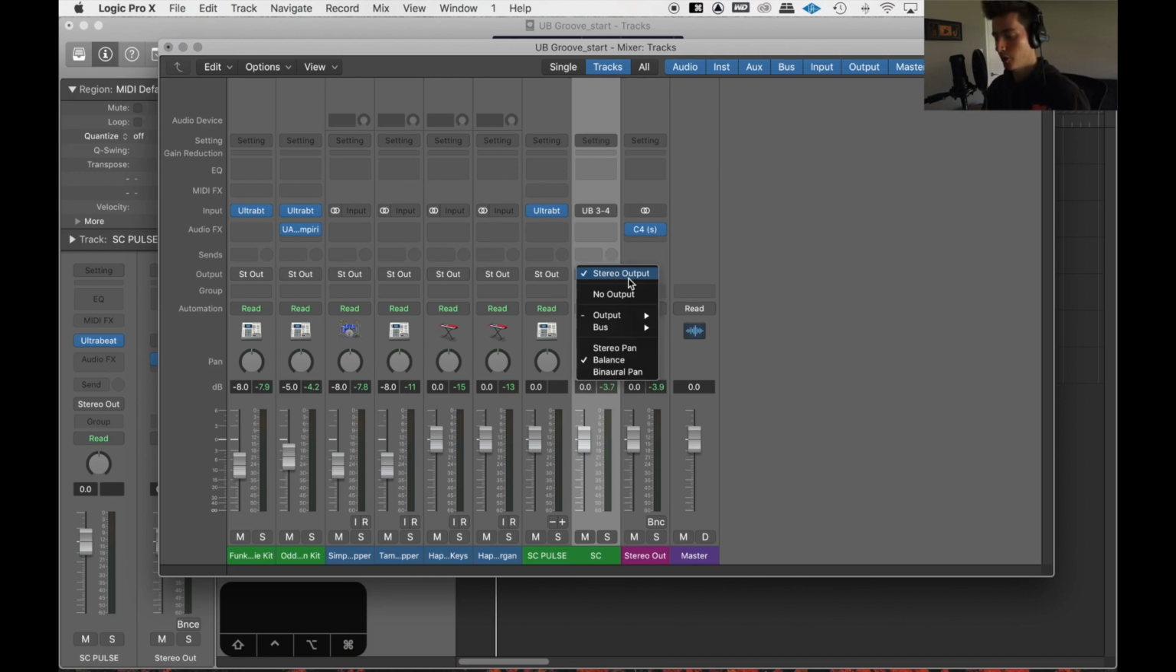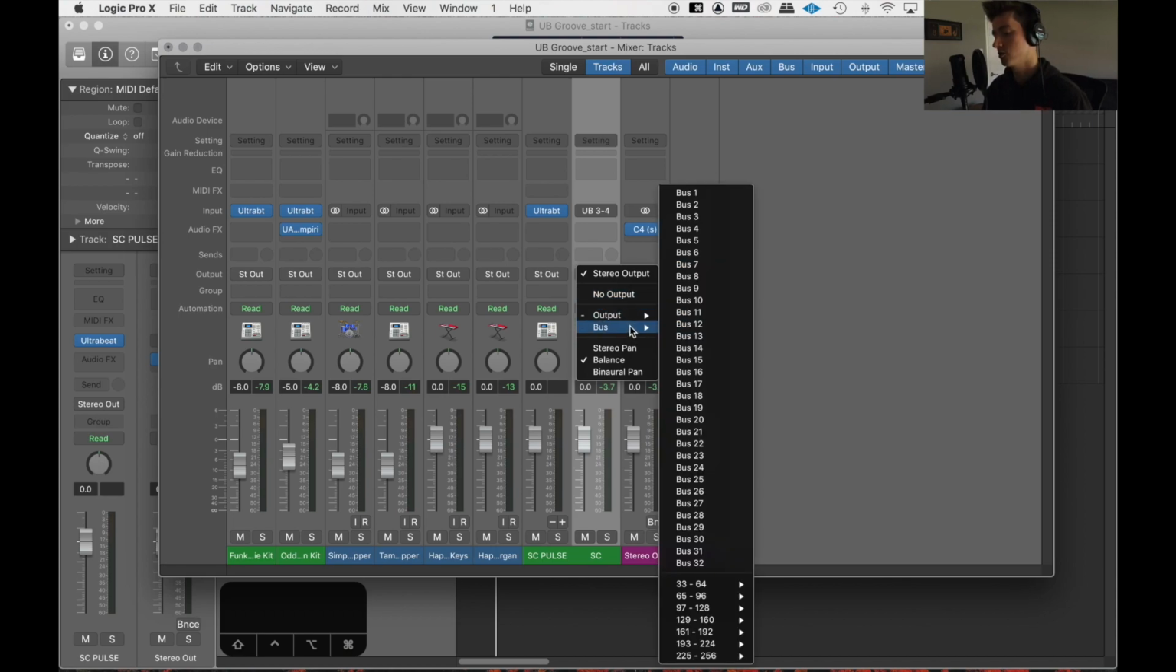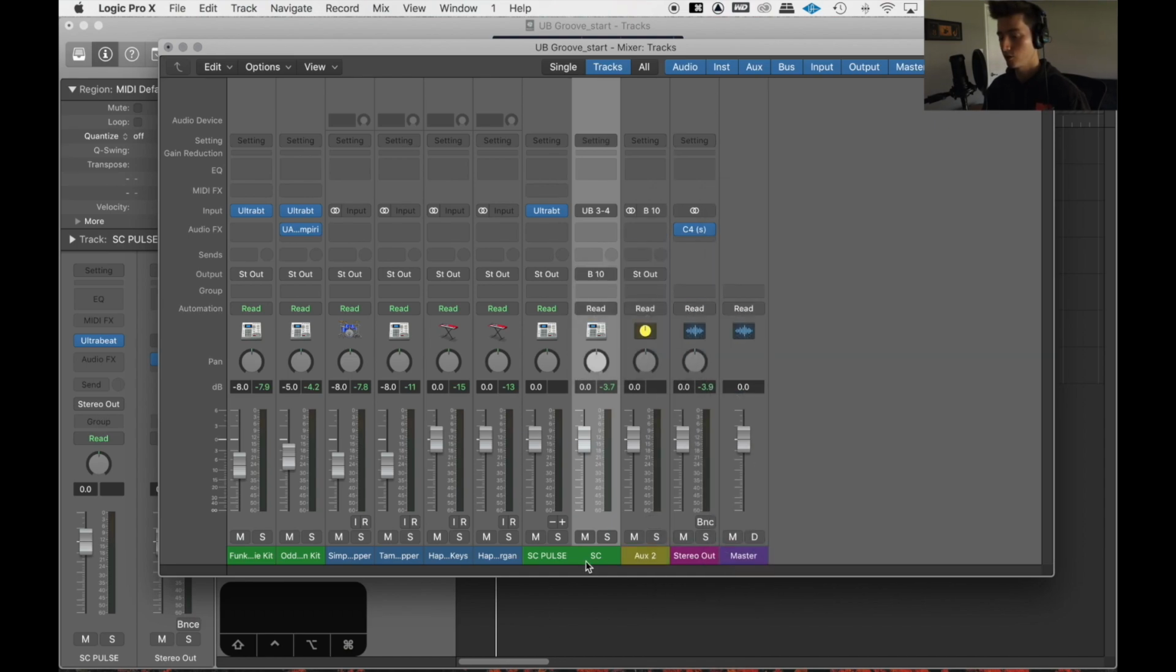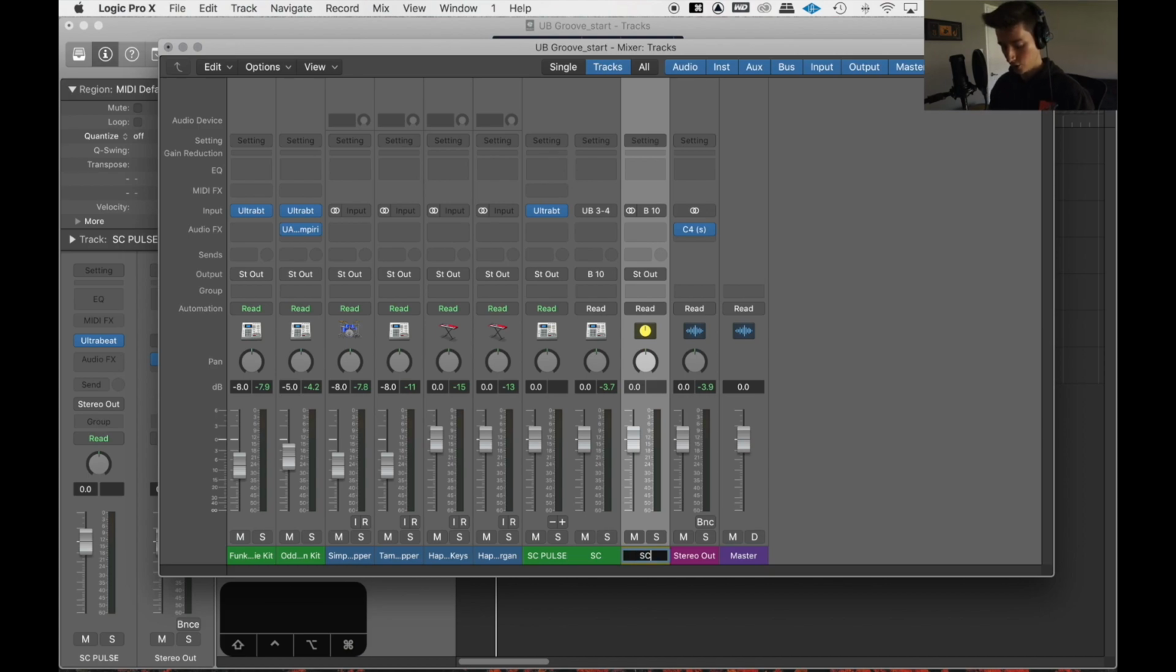Okay, so I'm going to click the output, and rather than just saying no output, I'm going to send it to a bus. Okay, a bus essentially is treated like an effects send in Logic. It's just a way to route audio different ways. So I'm going to pick bus 10. That's just kind of the go-to bus that I use. So I'm going to call this sidechain 1. And I'm going to change this to no output.